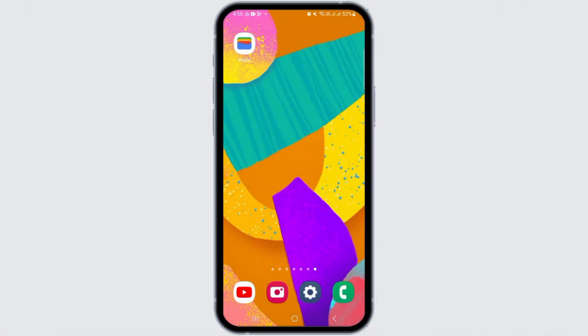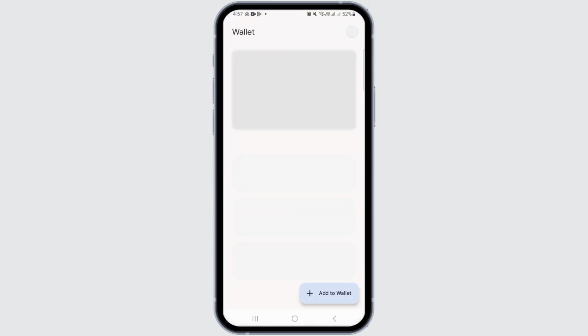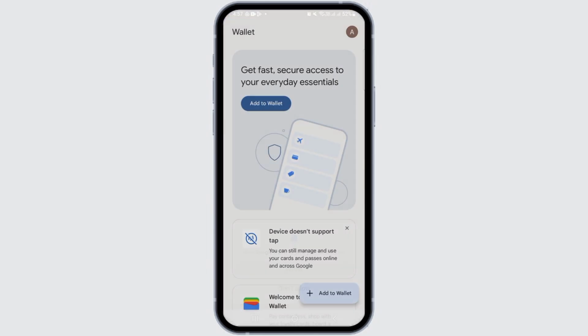Let's begin. In this video, I will guide you how you can add tickets to Google Wallet. For this, you want to download and install the Google Wallet app on your device. For this, you can head over to Play Store or App Store. Once you have installed the Google Wallet app, you want to launch this application. Make sure to sign into your account using your Google account.